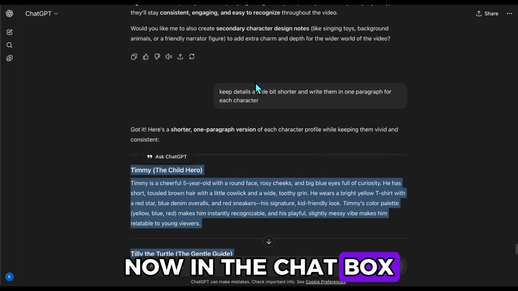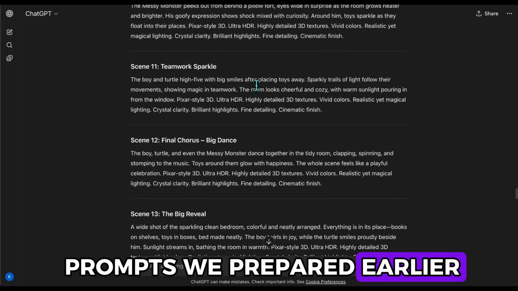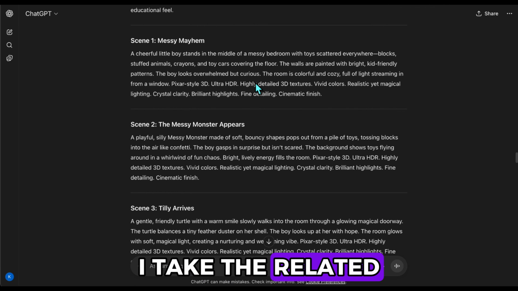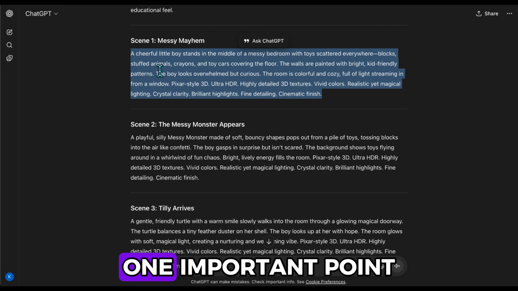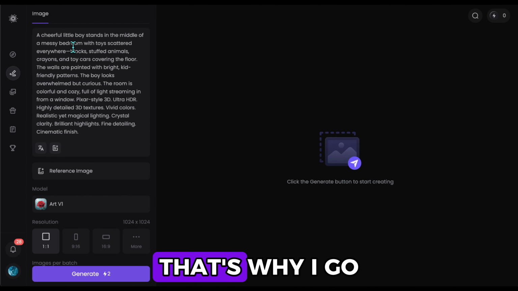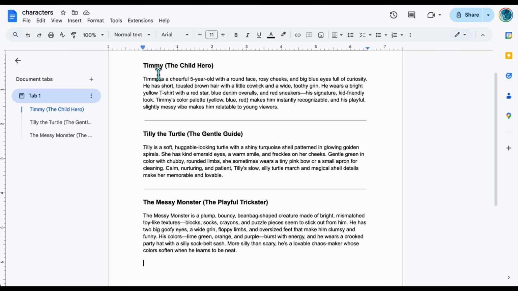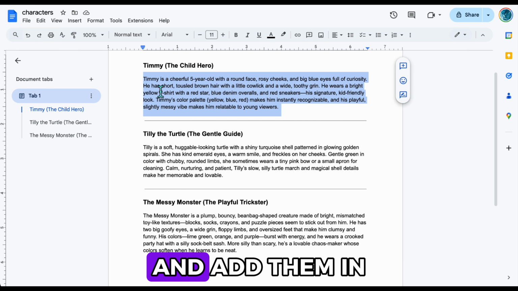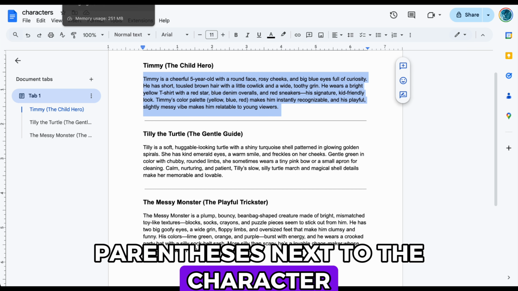Now in the chat box, we'll paste the image prompts we prepared earlier. For each scene, I take the related prompt and place it here. One important point, we must also add our character's details. That's why I go to my saved character file, copy the relevant character traits, and add them in parentheses next to the character in the prompt.